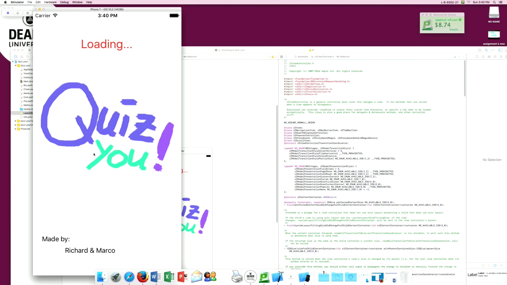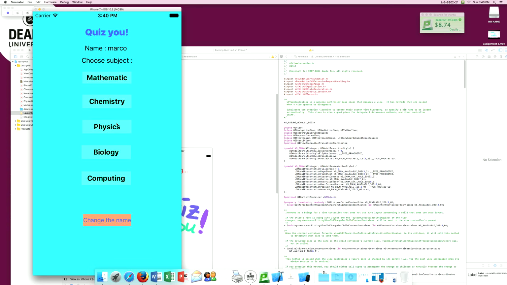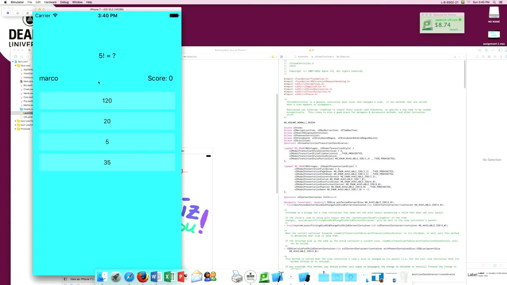And do you see it? This is the launch screen, the picture. And when you enter the name, maybe my name is Marco, maybe I enter Marco, click next, and maybe I put mathematics, I click mathematics. Okay, maybe 5 factorial is equal to something, I think that would be 120.